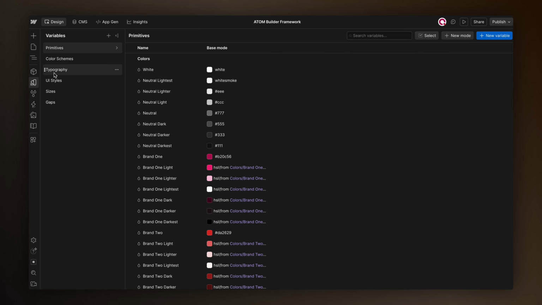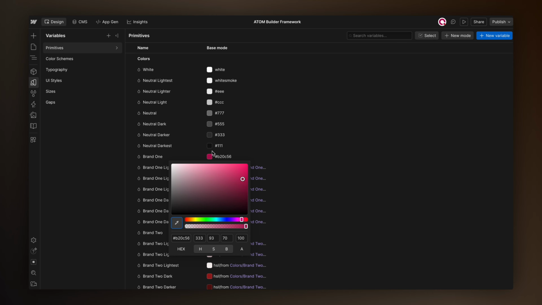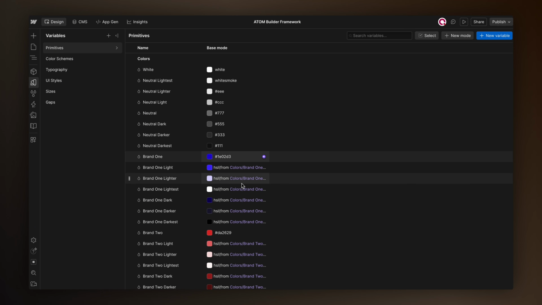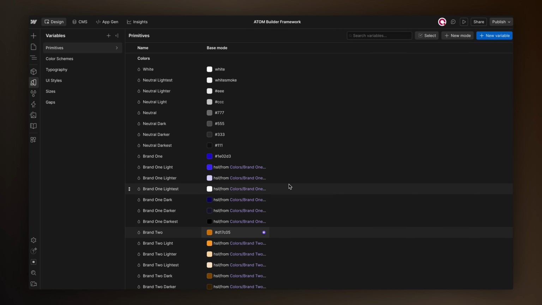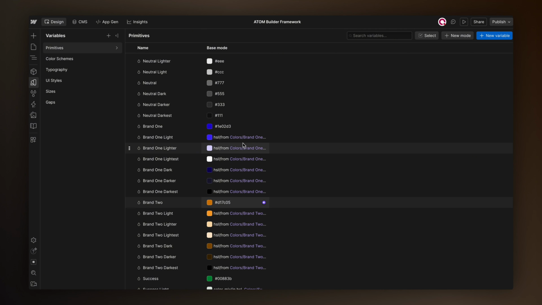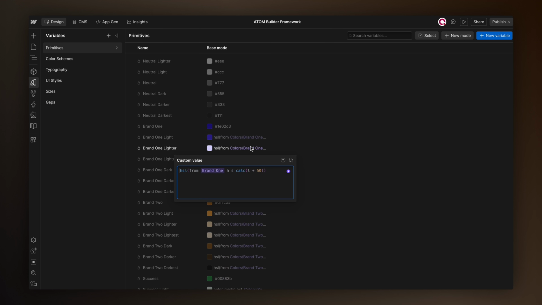We have dynamic brand colors. Very simple, but yet powerful. You only need to set a single base hex value for your two main brand colors, brand 1 and brand 2. And from here, Atom automatically generates the different shades and tints for you using CSS relative colors: hue, saturation, lightness. You can tweak them, of course, if you want to. It changes every button, every hover, background, every shade, every tint across your entire site. And yeah, of course, if you'd like to add more colors, you can do that.